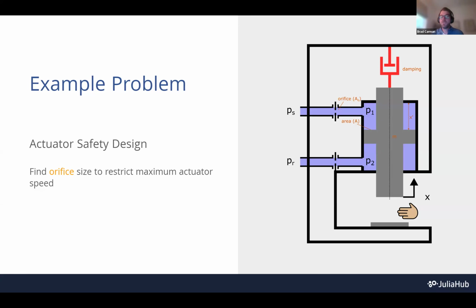So what should we do to solve that problem? We can make this machine safe. We're going to introduce a couple sets of restrictions to ensure that if that does happen, there's no way that this thing is going to be able to move too fast to be a problem. We can make it safe using some orifices that restrict the max flow of hydraulic oil through the system.